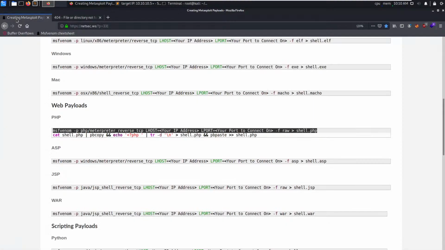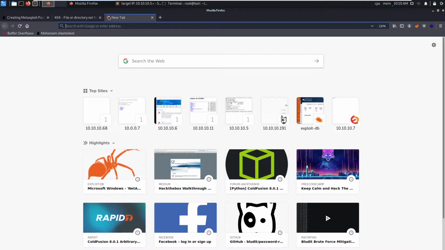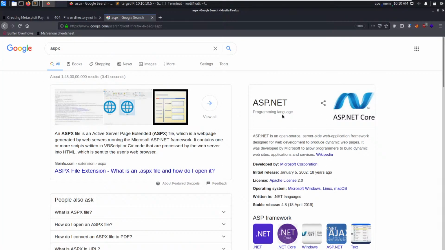So guys, there are many web payloads. It's not only PHP, there is also something called ASPX. Let me show you what ASPX means. This is a .NET file. Since this is a Windows based server, you can expect that this works right now. This is also like a rabbit hole. We tried to upload PHP, but it doesn't work.